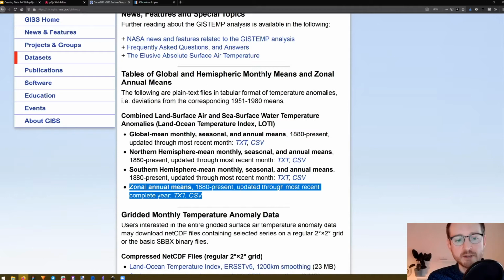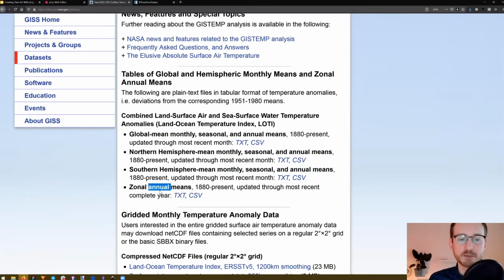What we want down here is the zonal annual means. Oh yeah, I should explain the other two. Annual is obviously yearly data. All of these others are monthly data and some seasonal ones. And means are the average temperature of that whole zone throughout that year. So that's the average of a lot of data, okay? And this is 1880 to the present, updated through the most recent complete year.